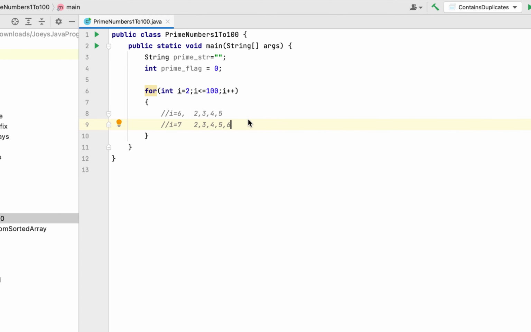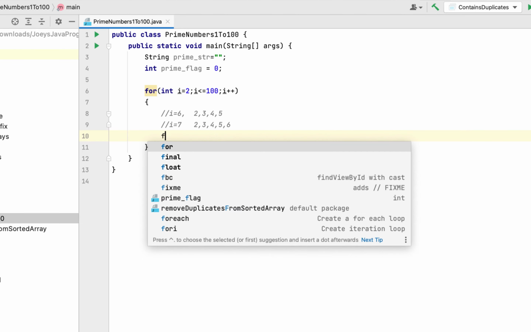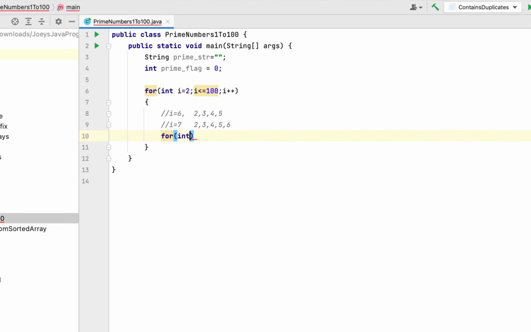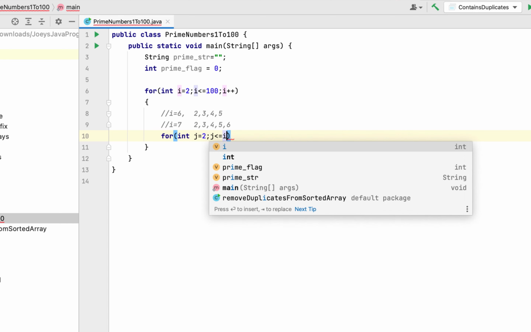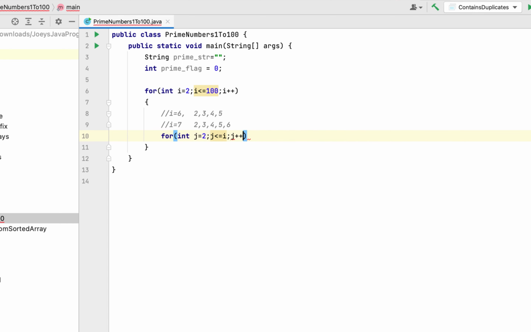Okay. Now since the requirement is to divide any value of i by the integers from 2 to 1 less than the value of i, this calls for the usage of another loop, a nested loop, an inner loop. Okay. So we are going to write for, this time it will be j, and it's going to start from 2 and it's going to end at i.